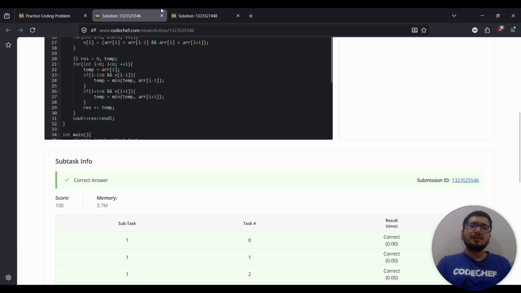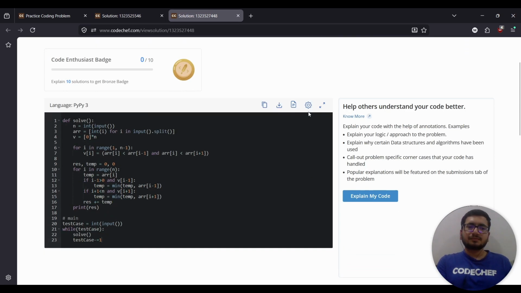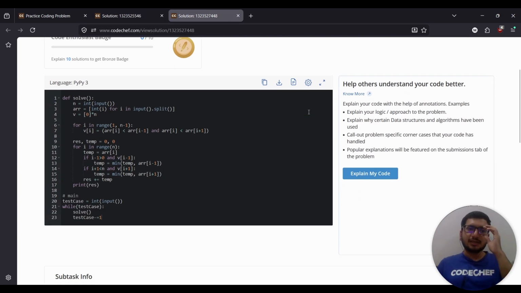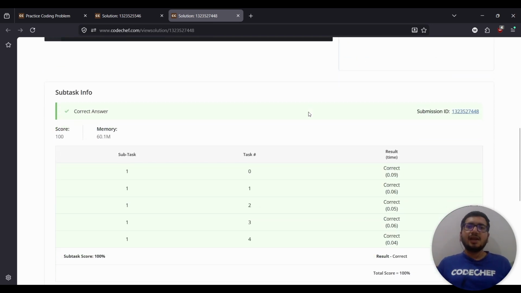Let's see how we can implement this in Python. Again, for each test case, we call the function solve, take input of n and the array, then we construct our valley array to know the valid candidates. Next, based on these valid candidates, we update our array elements and keep adding them up. At the end, we have the minimum sum that we can achieve. And as you can see, I have AC in the Python implementation as well.